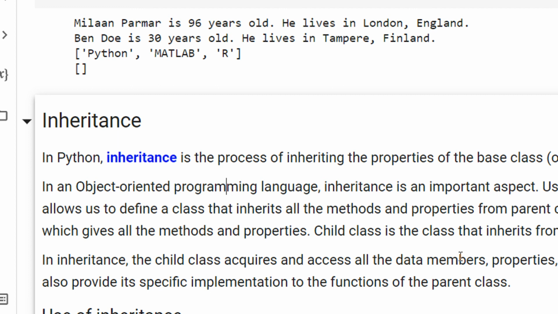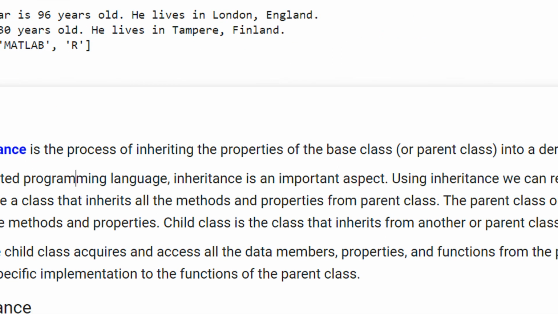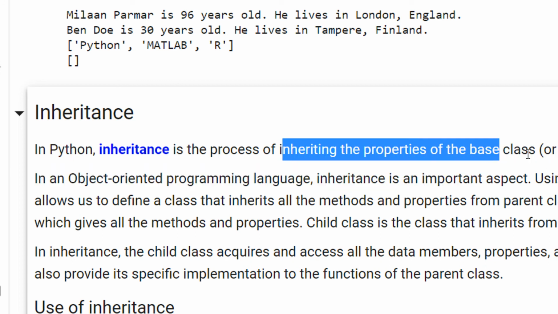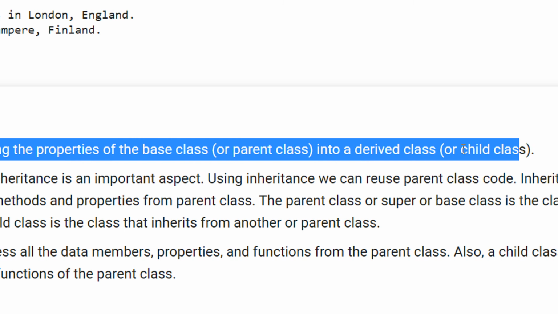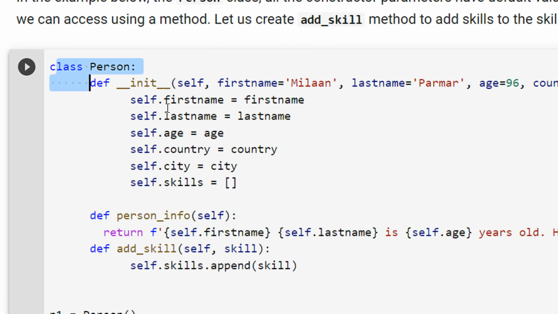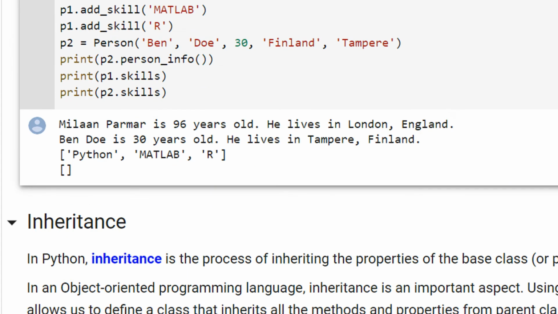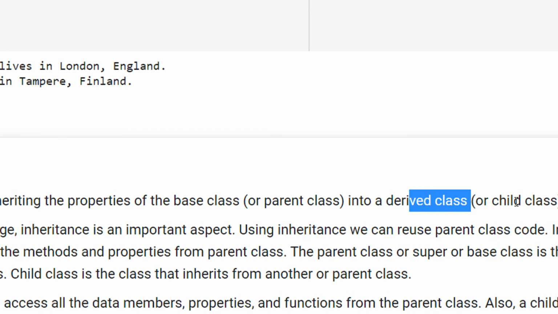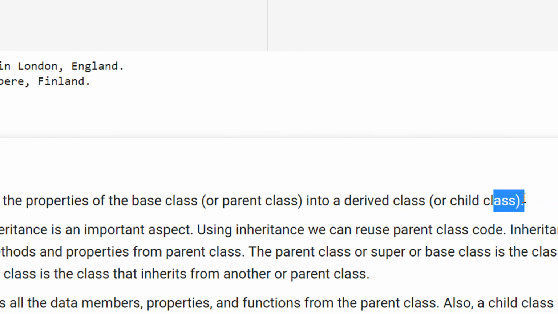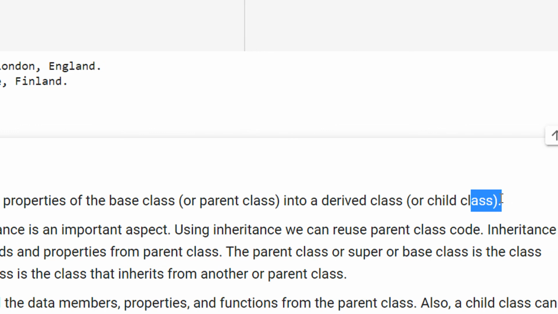So Python also provides us with a very powerful OOPS concept, which is known as inheritance. So let us see why we use inheritance. Let us see the theory in Python. Inheritance is the process of inheriting the property of a base class into a derived class, right? Base class is the same as the parent class. So in this case, this is the base class. And what is the derived class? It's a child class. Base class or parent class are the same thing, used interchangeably. Derived class or child class is again the same thing, used interchangeably.